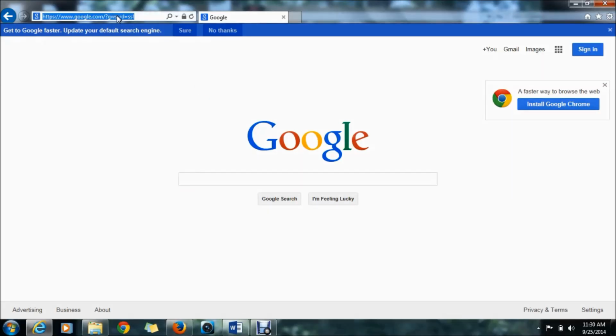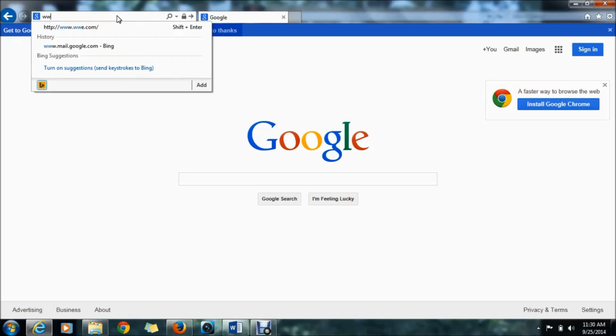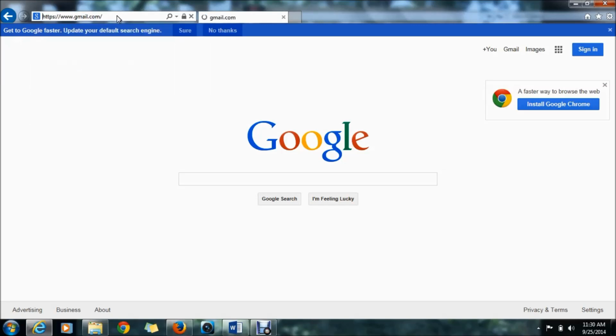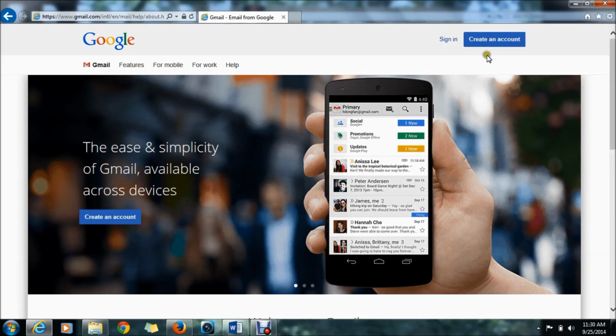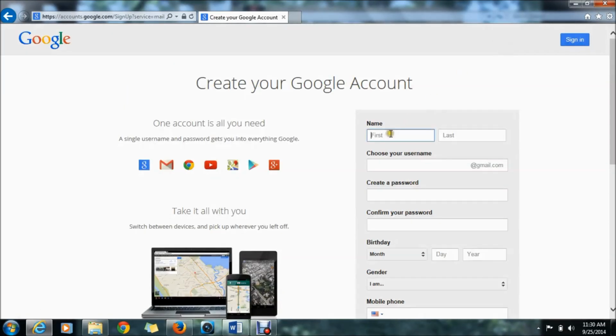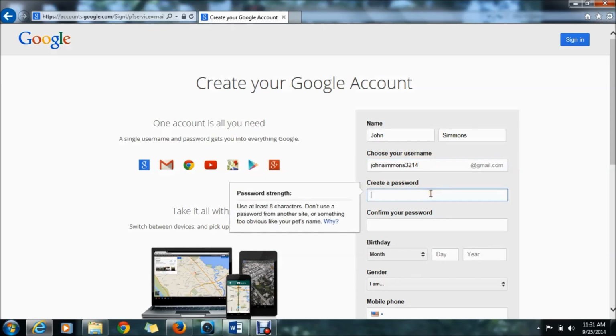Okay, to create a Gmail account, just go to www.gmail.com. It will take you to this page. Click on Create an Account. Put in your first and last name. So we'll do John Simmons. John Simmons 3214. Create a password.